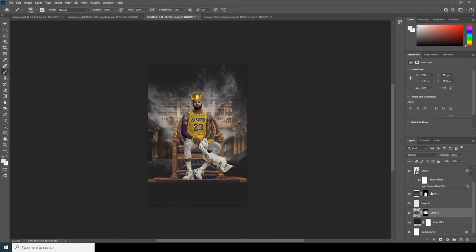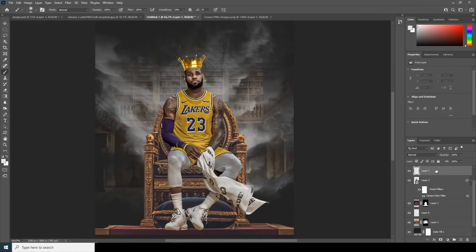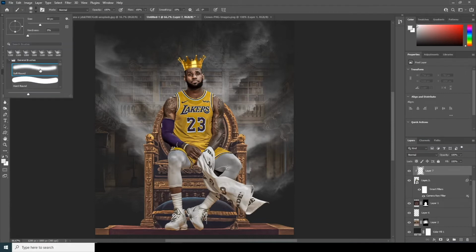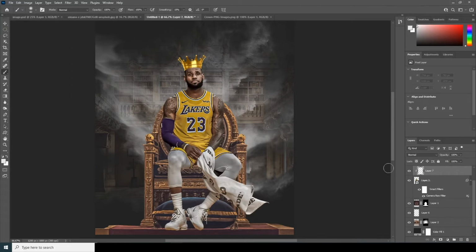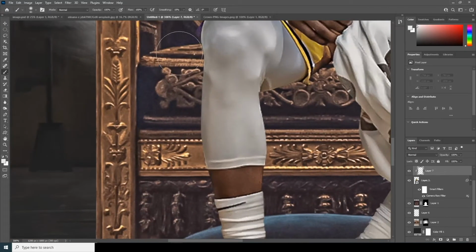And let's drop down the opacity just like so. Yep, something like that. Now let's create a new layer, right click, create clipping mask. Now let's go to the brush, and this time I'll just go with soft round brush, and let's add some kind of glow on edges just like so.